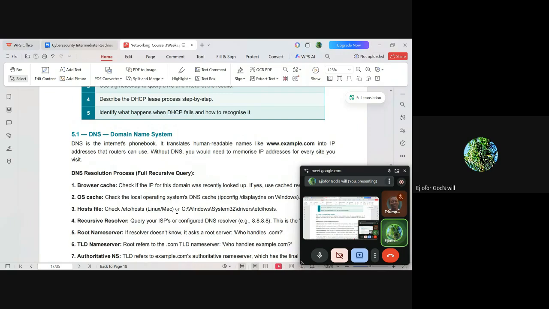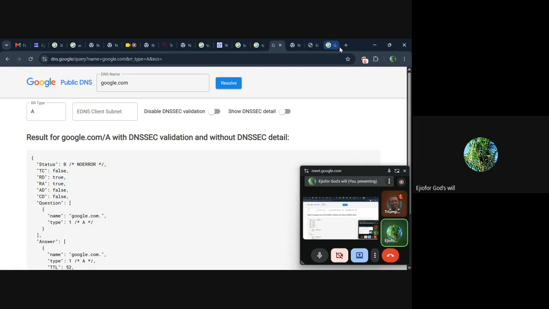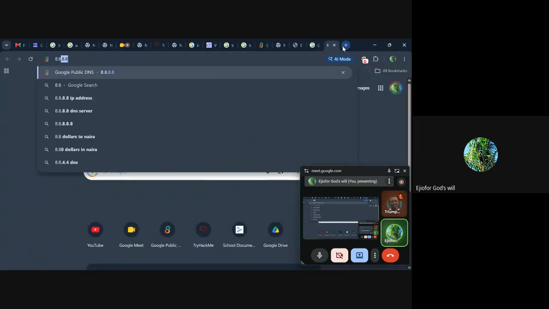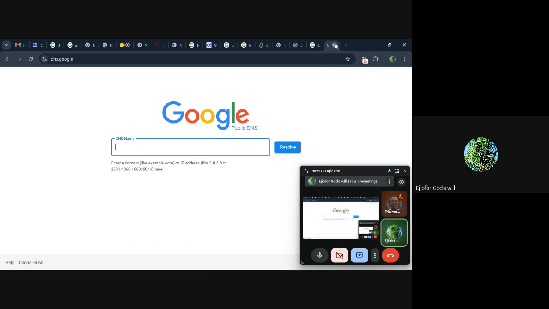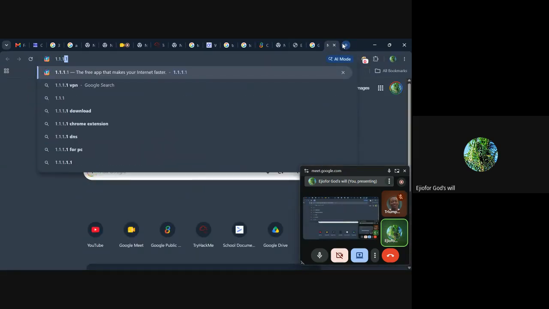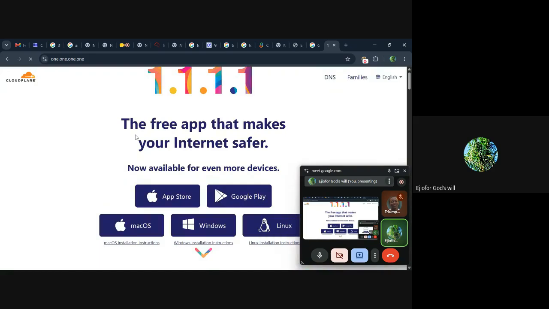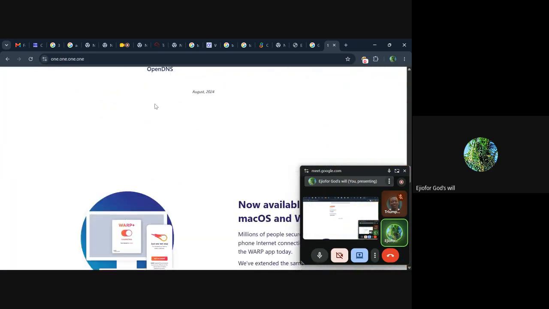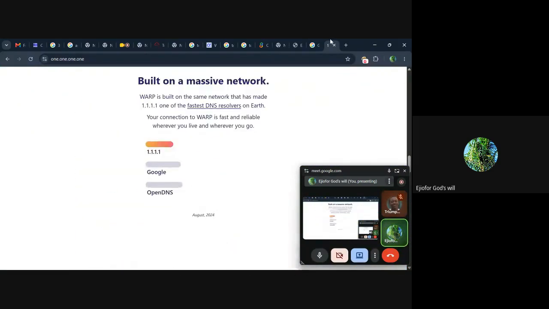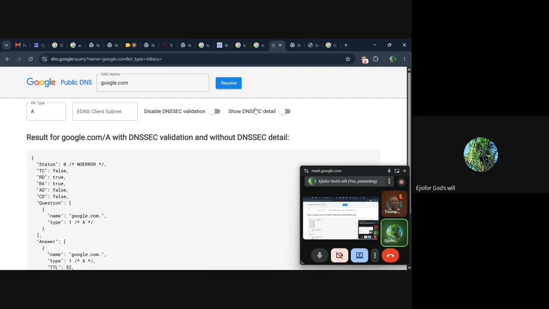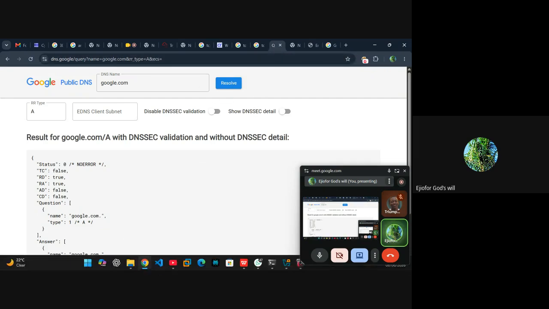Another way we can do this instead of using 8.8.8.8, which is Google's DNS server, is 1.1.1.1. I think that's Cloudflare, yeah, 1.1.1.1 is Cloudflare. So it's another open DNS server. It's public, so you can also try it out. You could use Google's and you could use Cloudflare's to resolve the IP address from the domain.